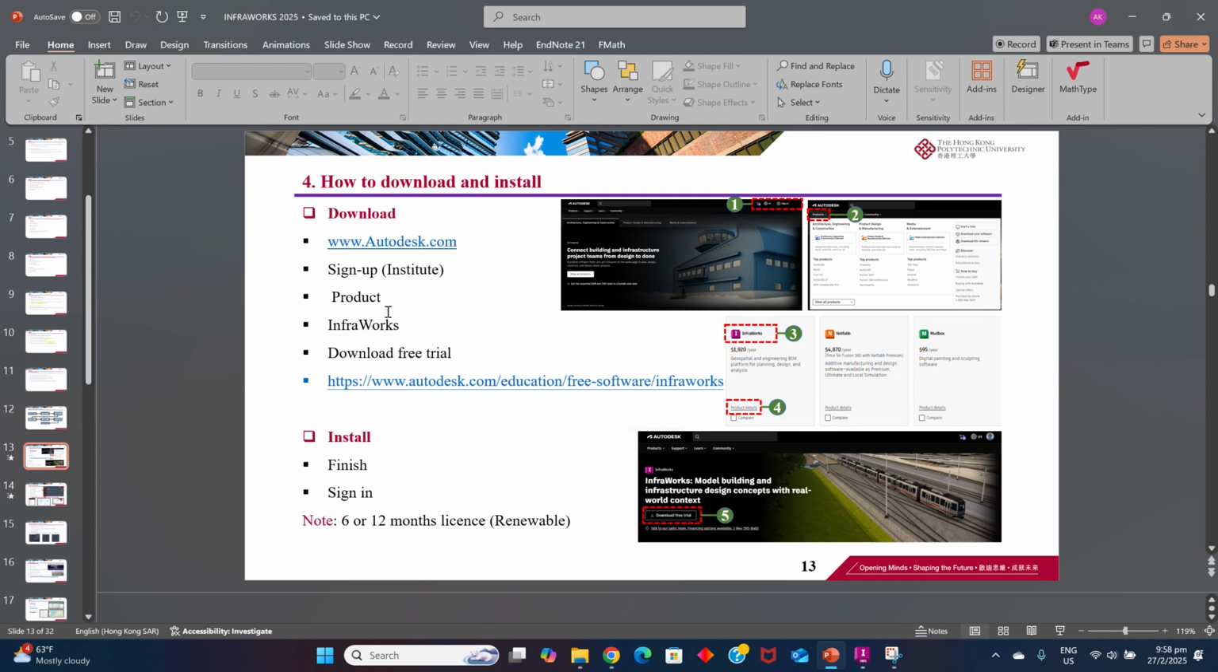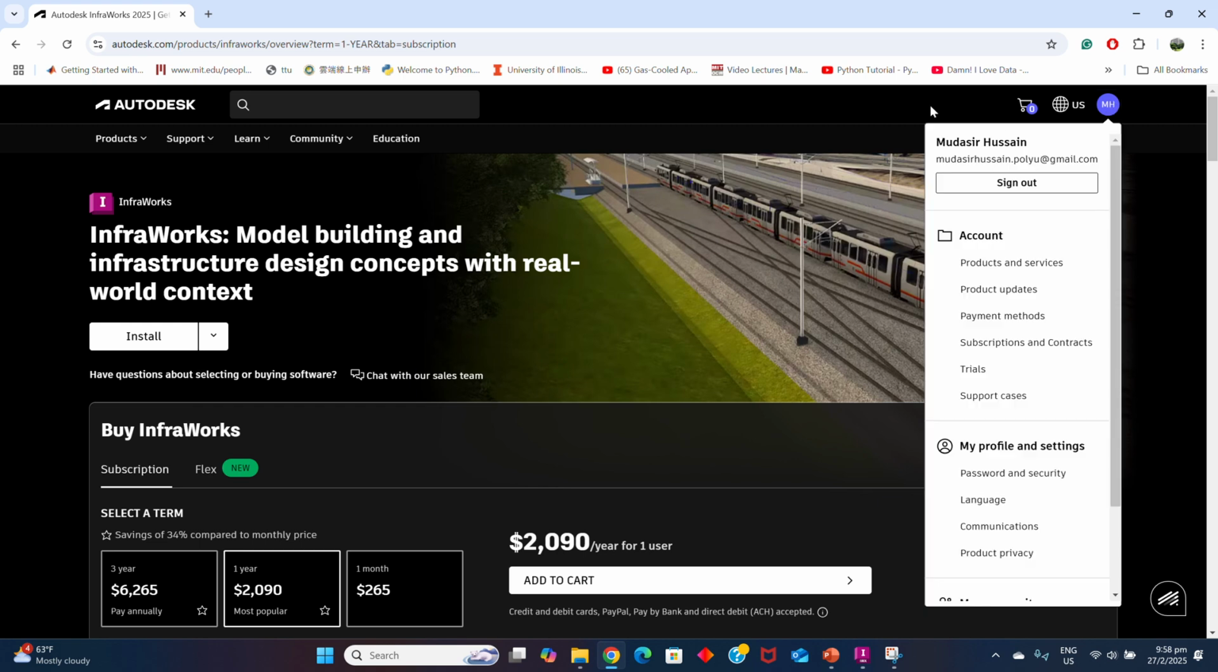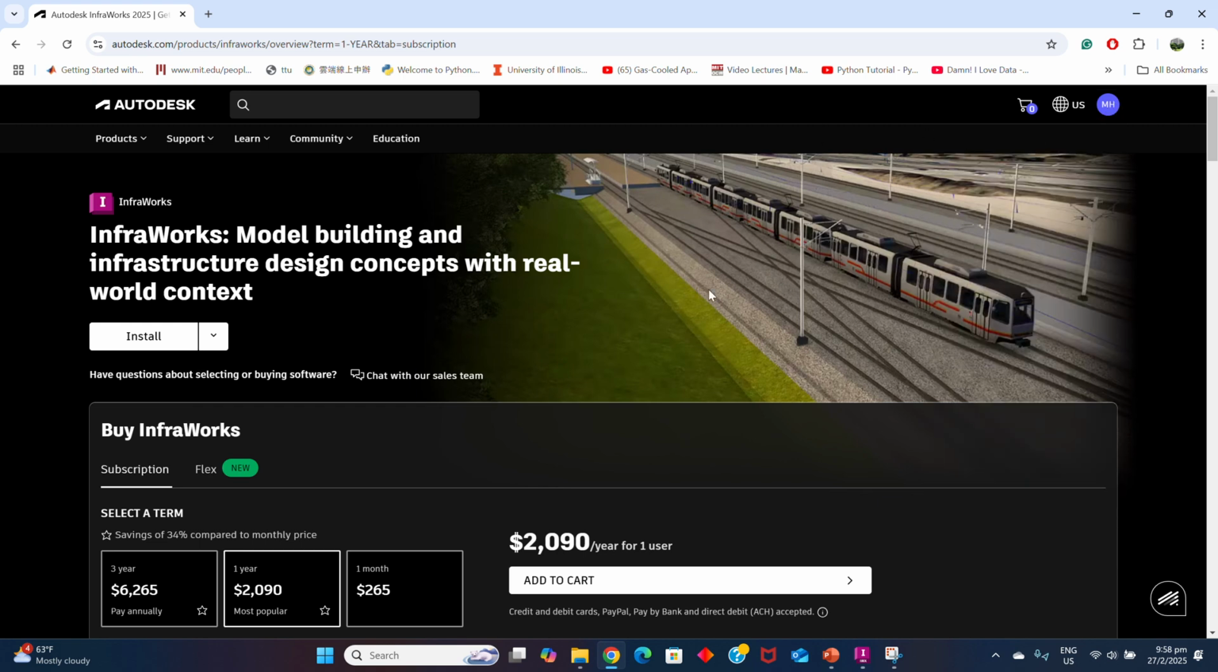I want to give you the practical application of this software. So first of all is how to download and install. For the download, you go to autodesk.com. You can see here, I am on autodesk.com, and there is a sign in. I am already signed in to this account.